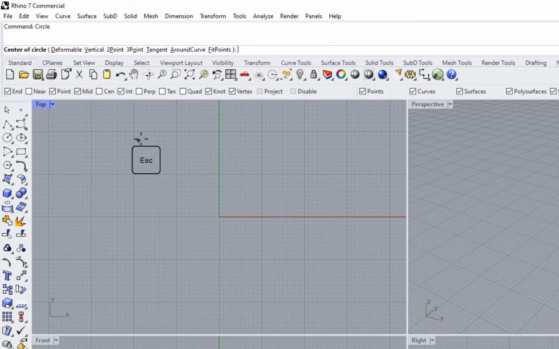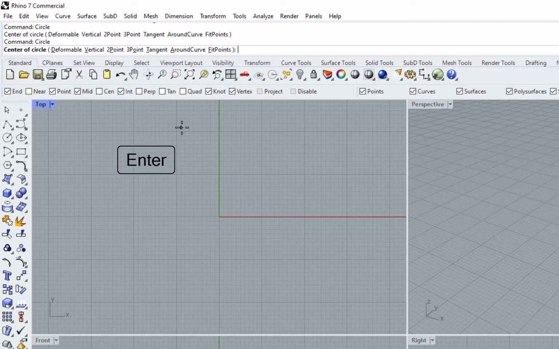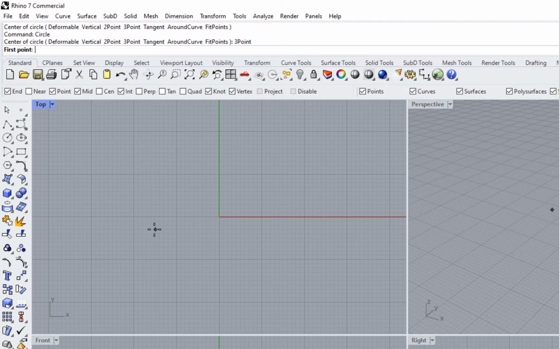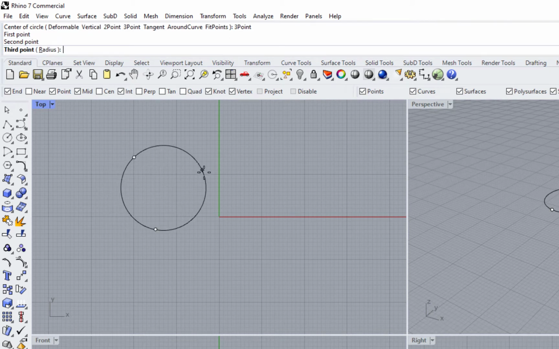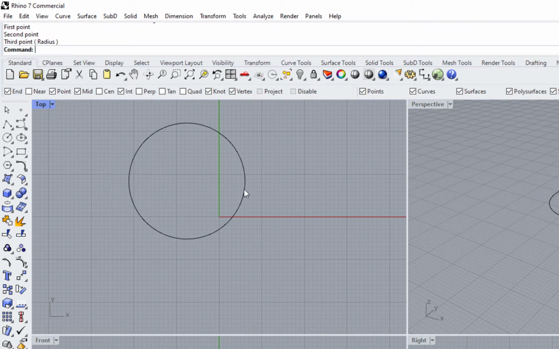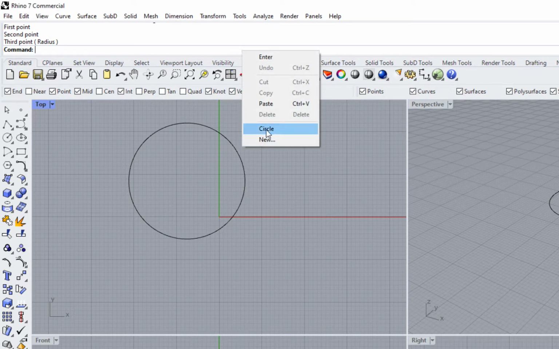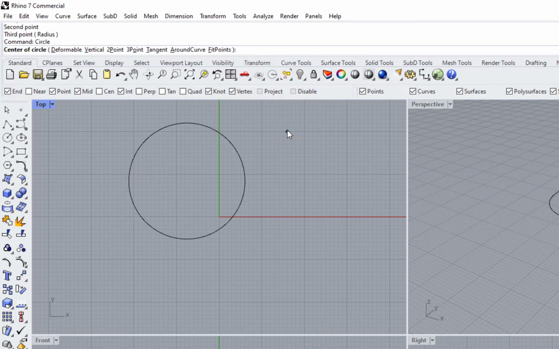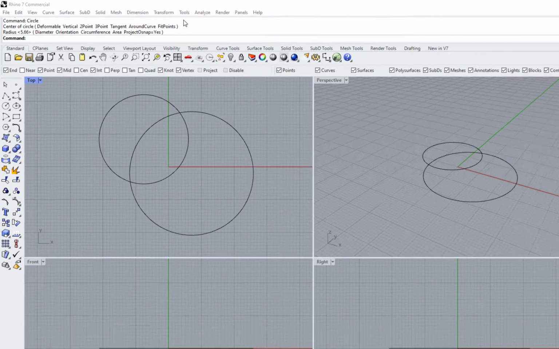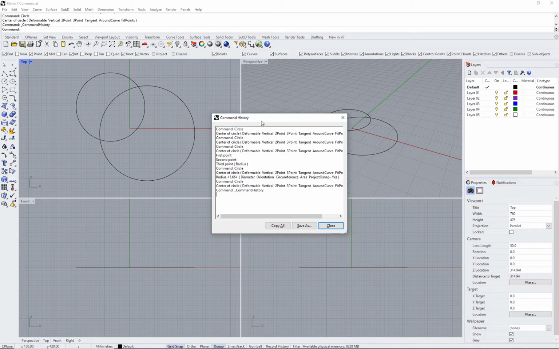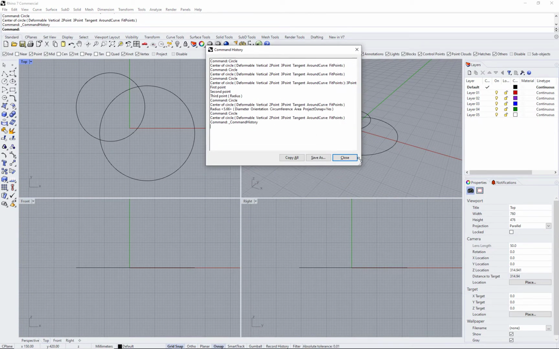You can use the escape key to cancel a running command or press enter to run the last command used. When you run the circle command, you can see all the options in the command area, and you can choose an option such as 3-point to create a circle from 3 points. You can run the command again by right-clicking on the command prompt area and selecting the circle command. This time, run it to create a circle with center and radius. You can press the F2 key to see the full command history.